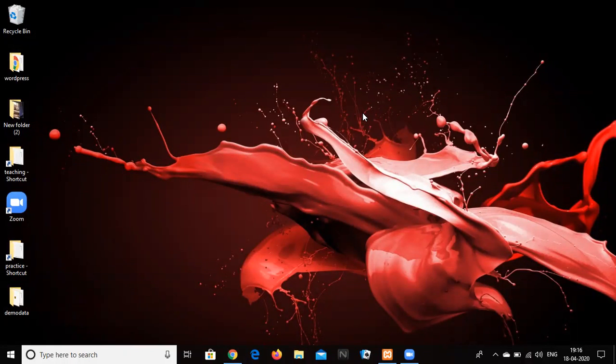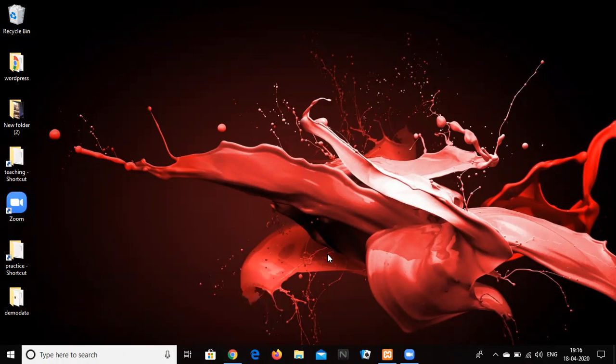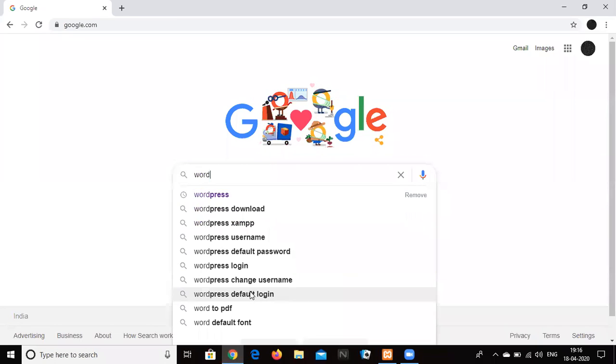Hello, today we are going to see how to install WordPress on your localhost or on your PC using XAMPP. Both methods are safe. So first we go to Google Chrome and over here we write WordPress.